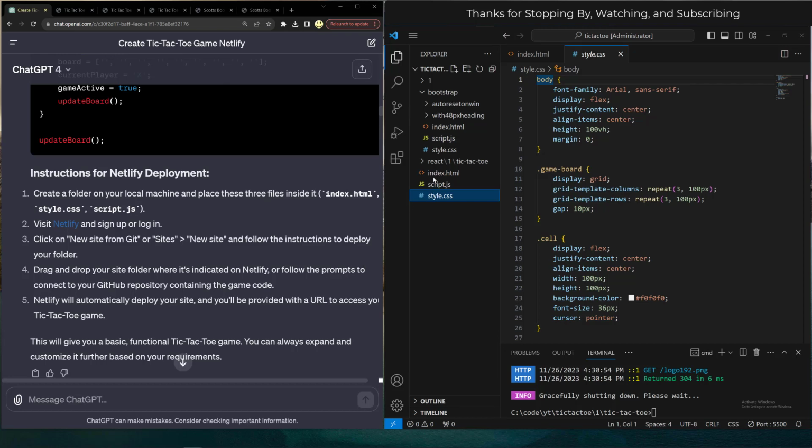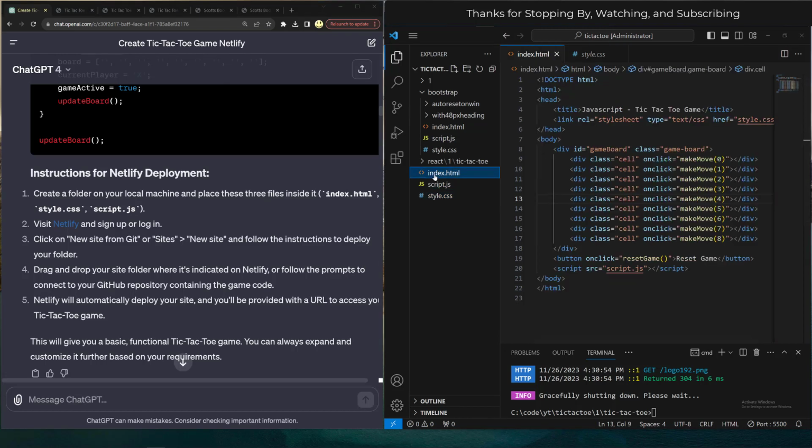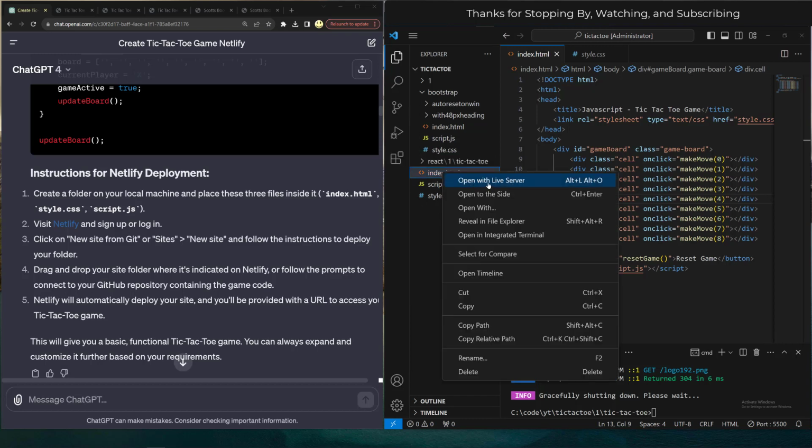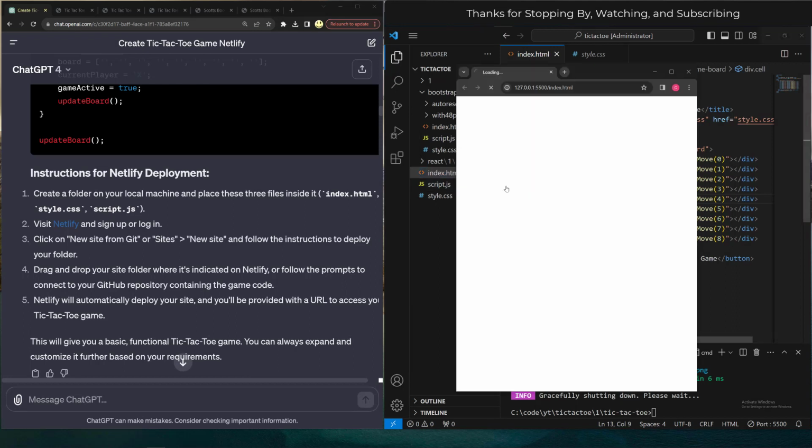Let's go ahead and run this now. So if I right click, I also installed an extension called Live Server. If you click on extensions and just type in Live Server, it has like 41 million downloads. So if I right click on this and say open with Live Server, it will go ahead and pull up the working application. So this is basically what it created.